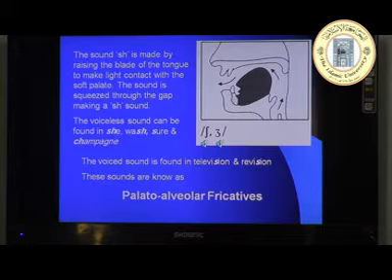Making she. Now, is there any vibration in the vocal cords? No, there is no vibration. You feel it? Can you feel it? Yes, there is no vibration. Then?